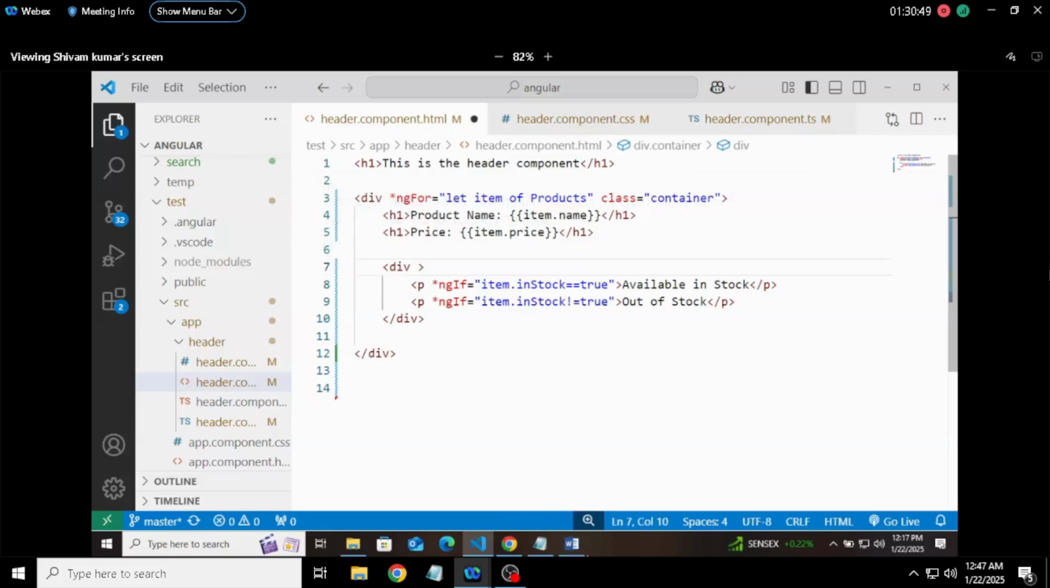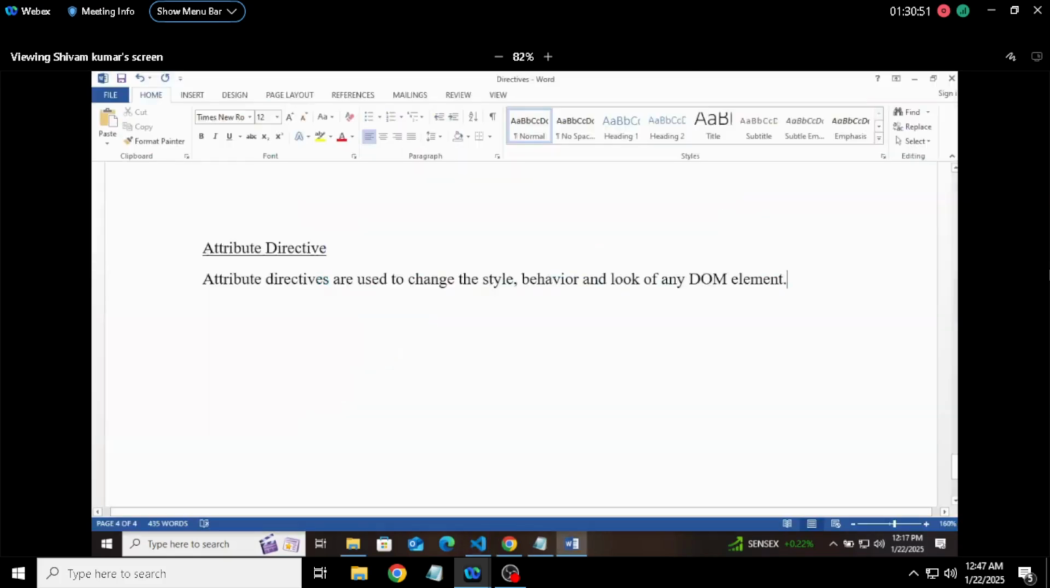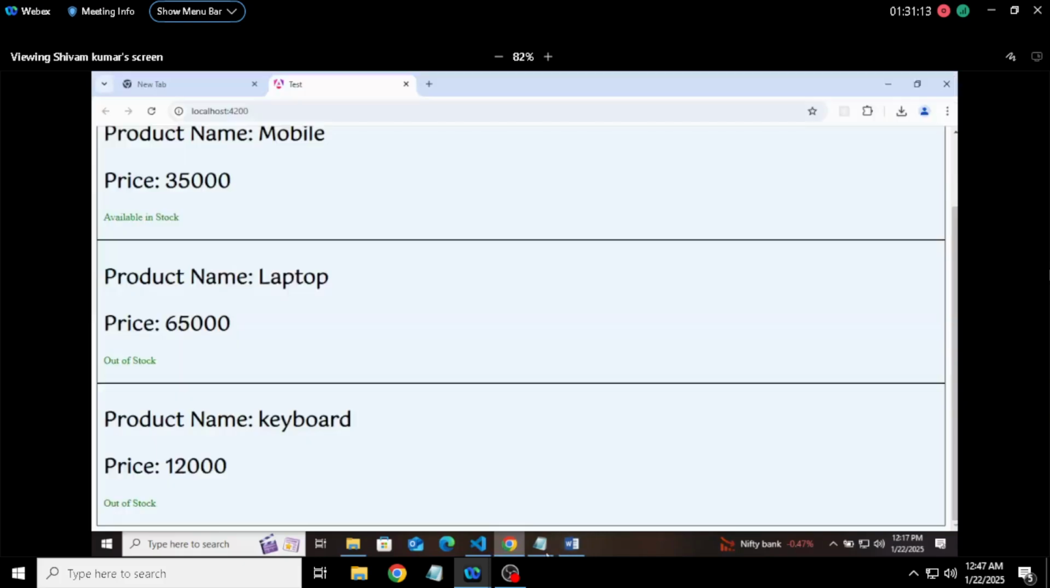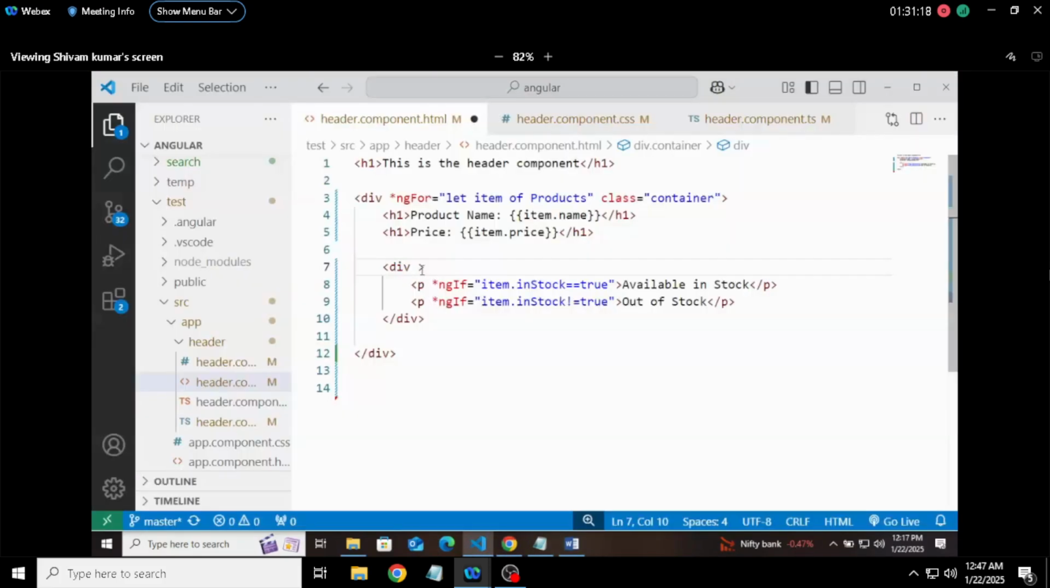So there are three important attribute directives. One is ng style, another is ng class, another one is ng model, right? Ng model, remember we have used ng model for two-way data binding. This time we will study this. So ng style we will use, as this is not a condition, it is a property or attribute. So here I will write ng style in this way, right?